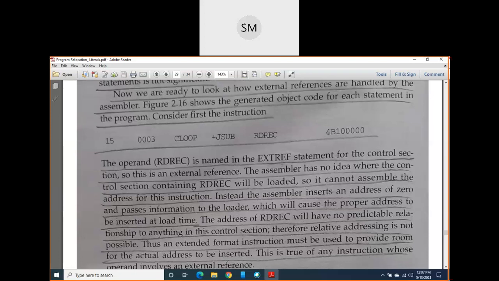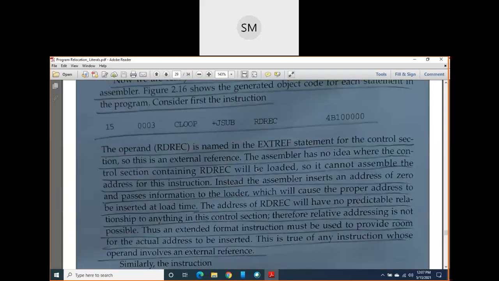Here, this is very important. For example, if you want to assemble or convert the CLOOP label, the opcode is +JSUB and the operand is RDREC. If you want to convert it into object code, a very interesting thing is in instruction format number 4, because of this plus sign. I am talking about instruction format 4, so please be alert.